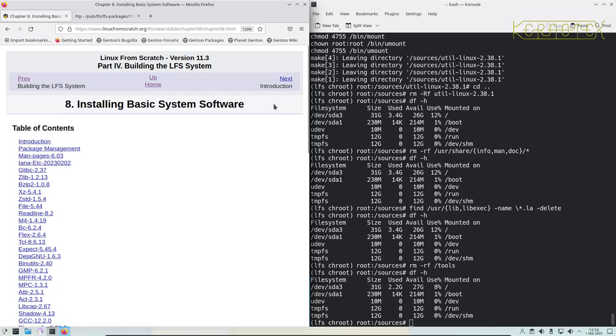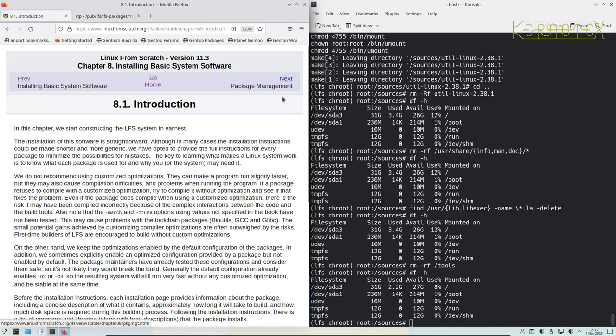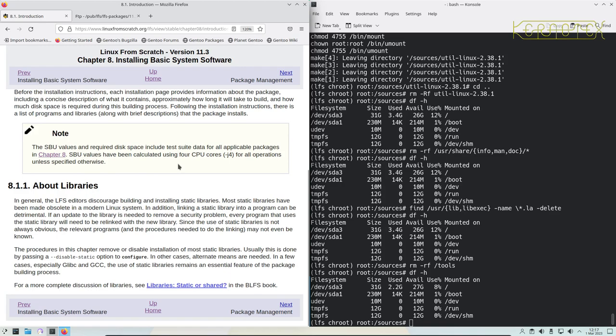So chapter 8, installing basic system software. There's an introduction here. In this chapter we start constructing the LFS system in earnest. The installation of software is straightforward, although in many cases installation instructions could be made shorter and more generic. We've opted to provide full instructions for every package to minimize possibilities for mistakes. The key to learning what makes a Linux system work is to know what each package is used for and why you or the system may need it. So there's a lot more information there. I'm not going to go through that.